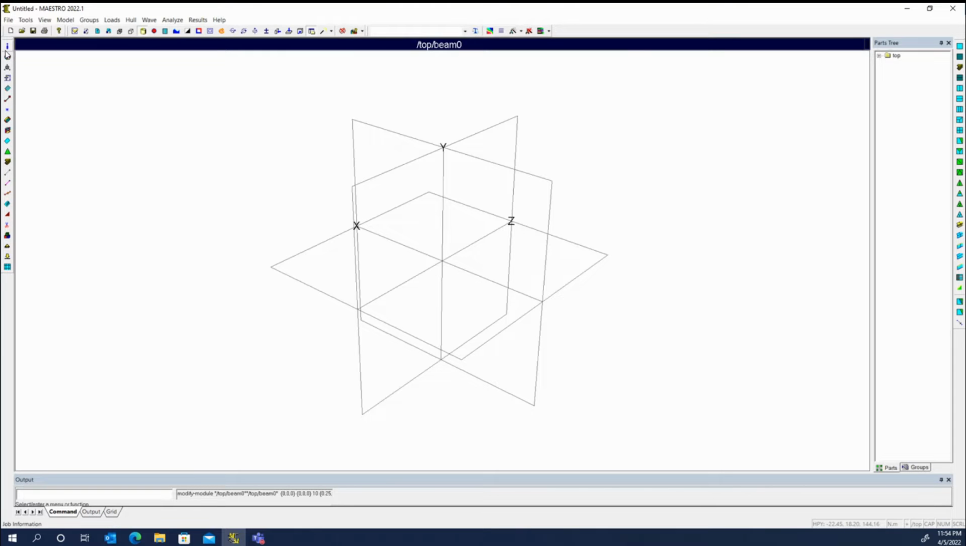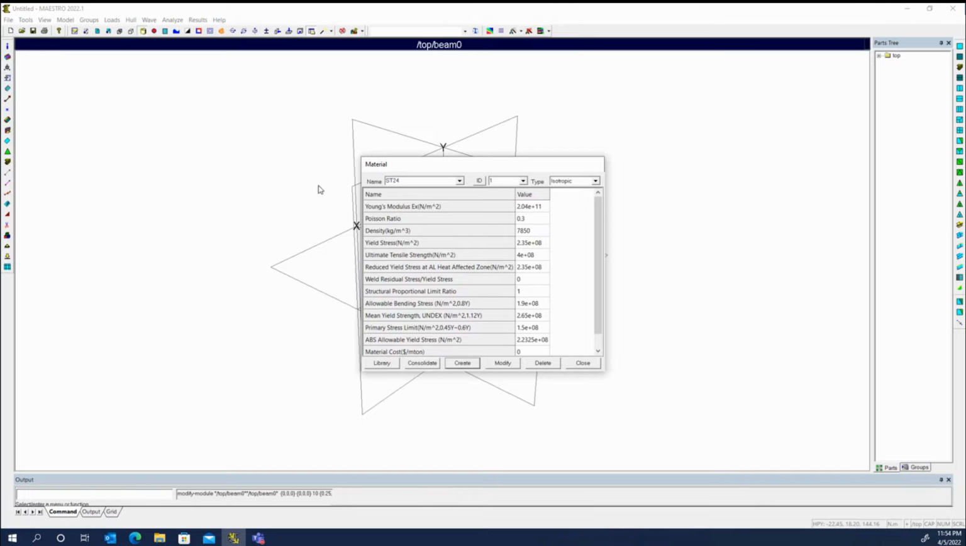So the next item down in the pre-processing toolbar here is to define materials. By default, Maestro starts with a single version of steel, this ST24, and you can come in here and change any of these parameters for the steel material if you want, or you can create a new one.